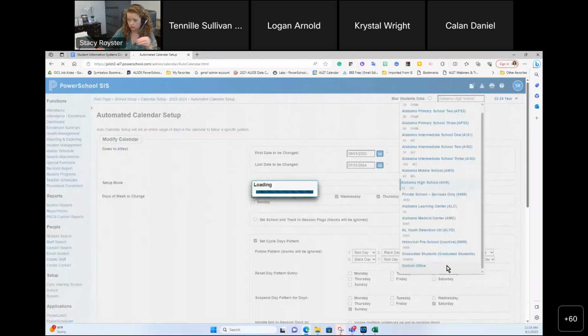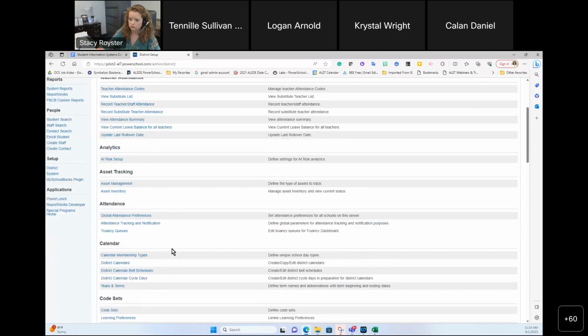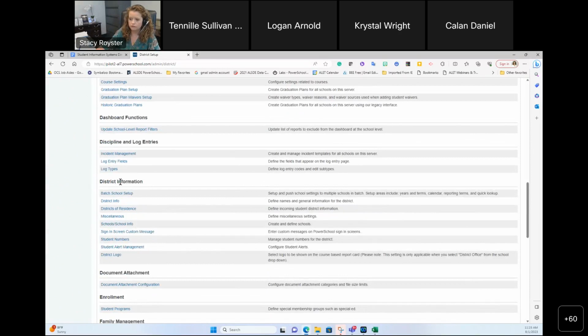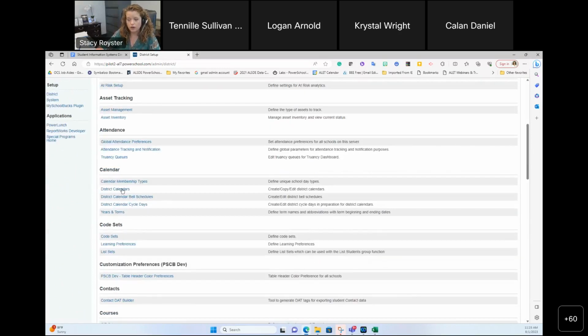Another way to do this from district office is through batch school setup. So at district, under district information is a batch school setup option. Up here at the top, you'll notice at district office, you have district calendars that you can create. You also have district bell schedules and district cycle days. Now, this can be a little bit misleading because you're not actually creating a cycle day or a bell schedule. You're just placing the names of cycle days and bell schedules that you might use at your schools.